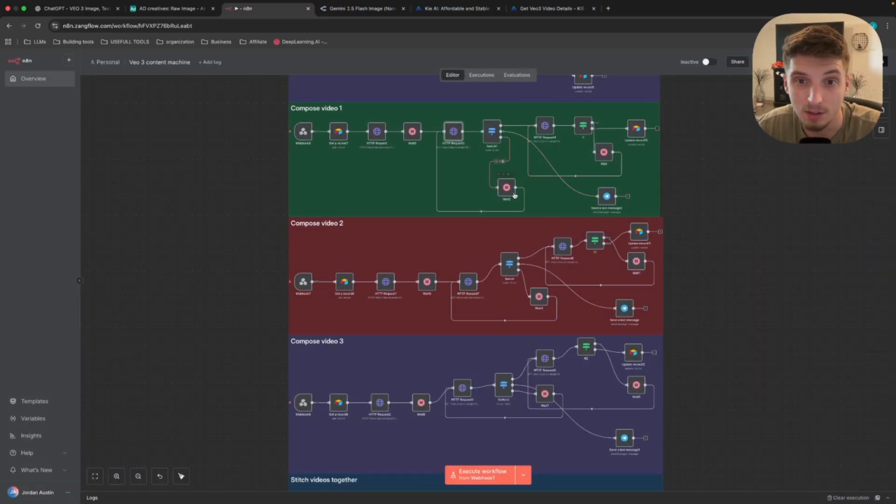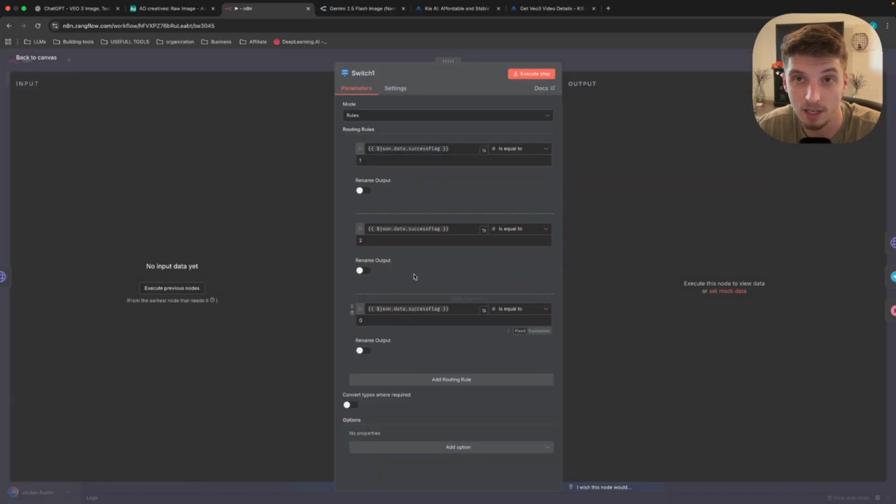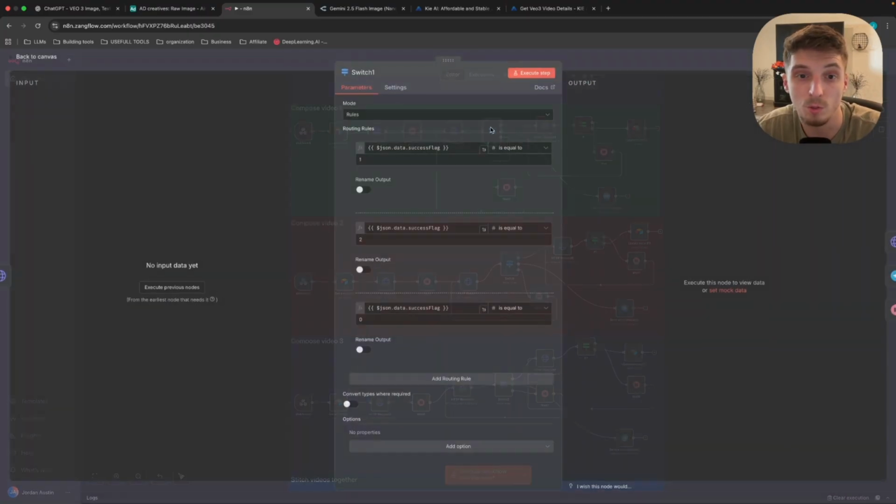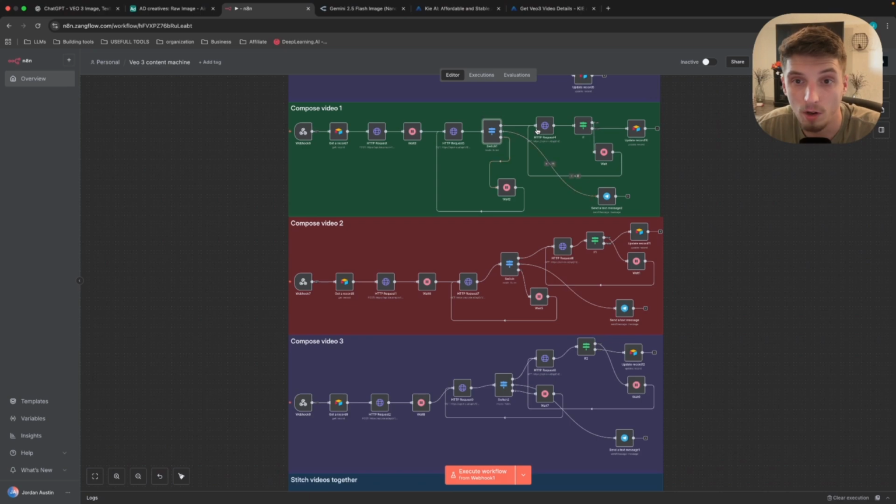So once we get those details again, we're just going to loop that wait node from the third path, which is the 0, which again means it's being processed. And we're going to keep getting those details again until we get a 1 or a 2, hopefully it being 1. Once we get a 1, that's when we're actually going to download the video.